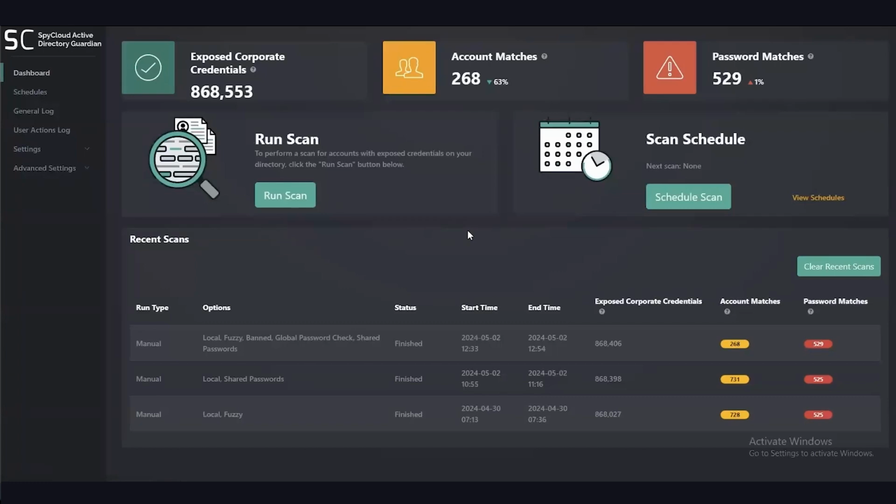The SpyCloud Active Directory Guardian integration allows customers to detect and remediate exposed passwords in their Active Directory environment. It does this by comparing the exposed credentials that SpyCloud is aware of that are associated with our customer's enterprise through the enterprise watch list to those passwords that are being used in Active Directory.